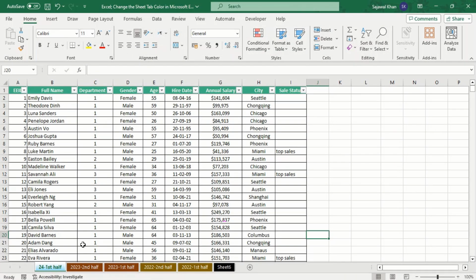Using customized colored worksheet tabs in Excel can help you visually organize and differentiate between various sheets, making your workflow more efficient and appealing.